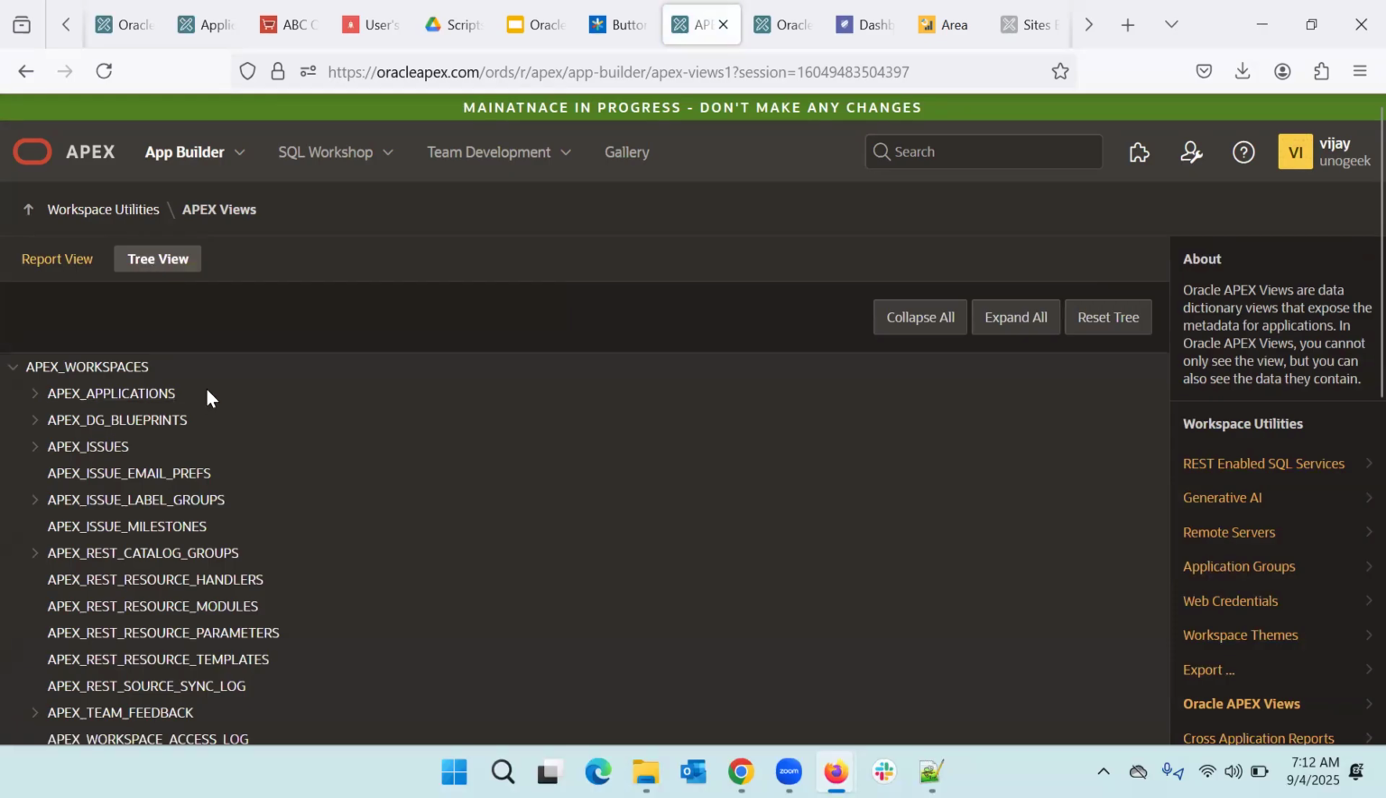So like in this one, you can see the tree structure, how the whole structure will be used. I hope I have answered your question.